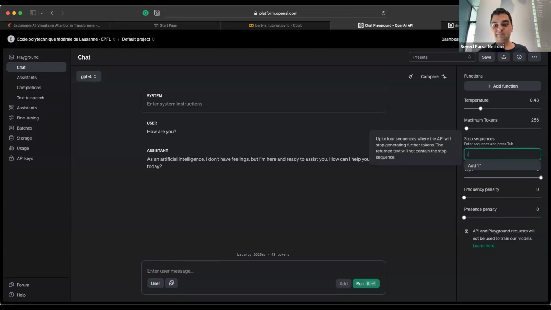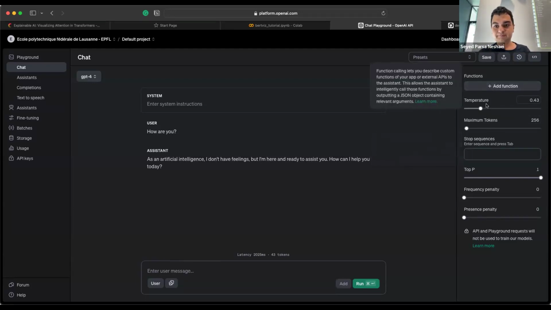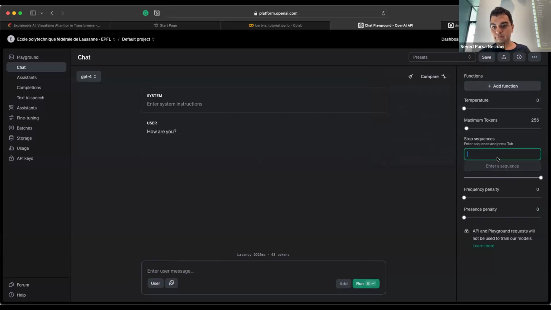Let's try that. What happened? Oh, you should add it. Okay. You see, it didn't output the word intelligence. It considered another sub token. So you can just also play with it.